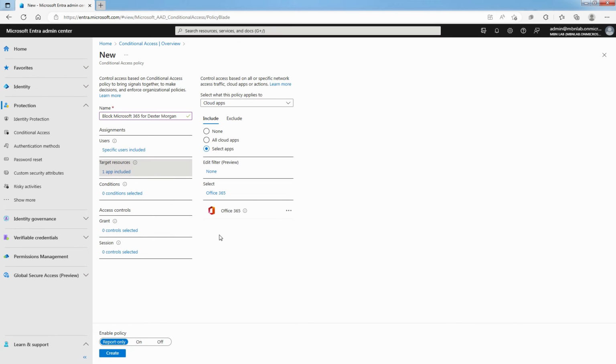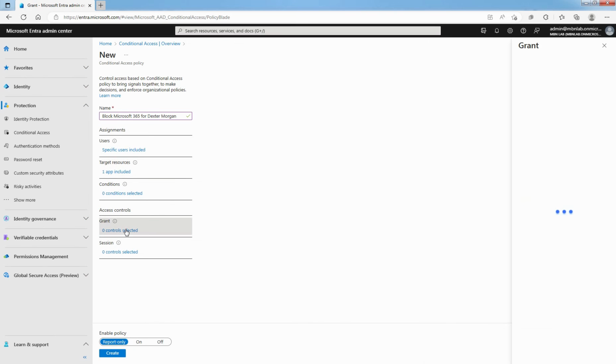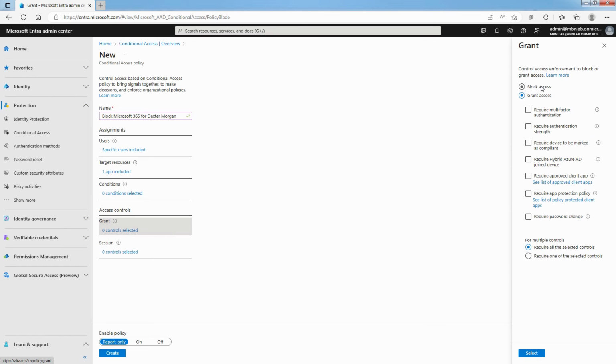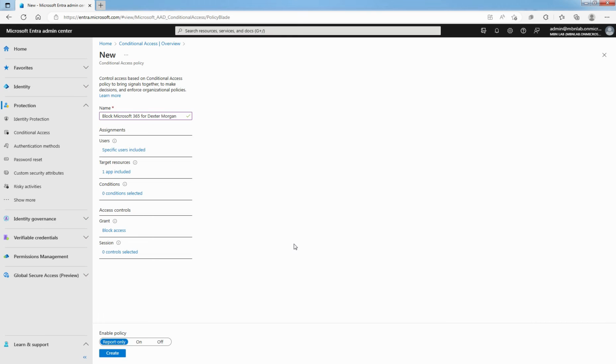Under Access Control, select Grant. Select Block Access and then choose Select. So the condition for this conditional access policy is: if the user account is Dexter Morgan and he is accessing Microsoft 365, then block the access. To do so, under Enable Policy, select On. To apply the conditional access policy, select Create.